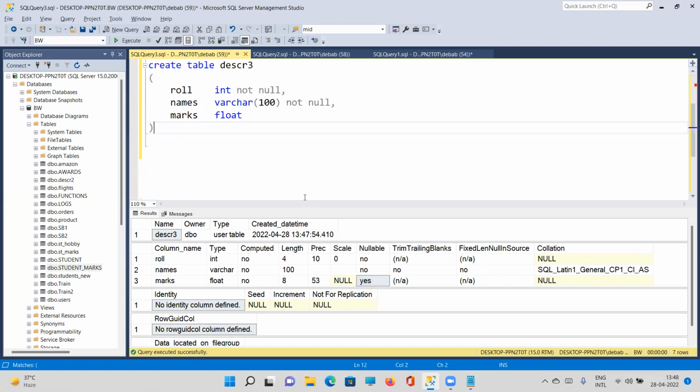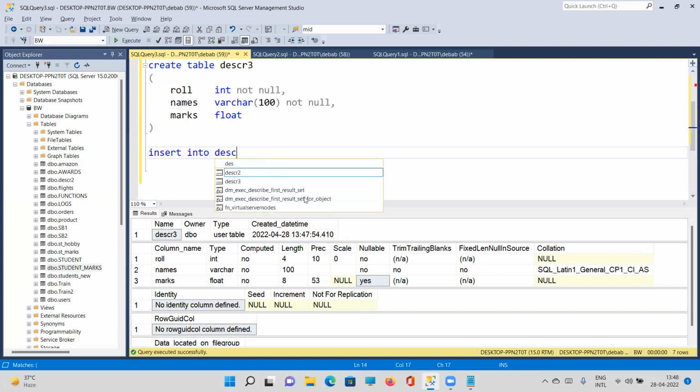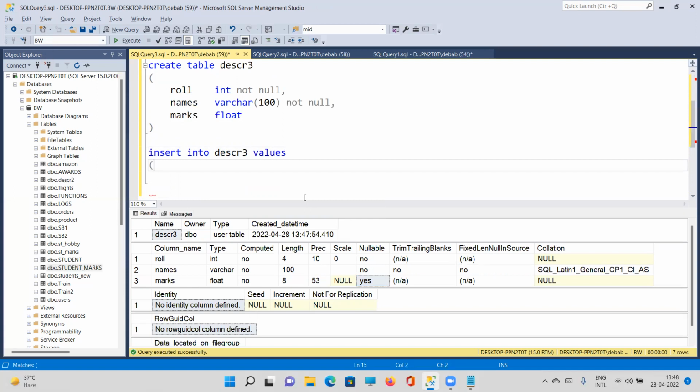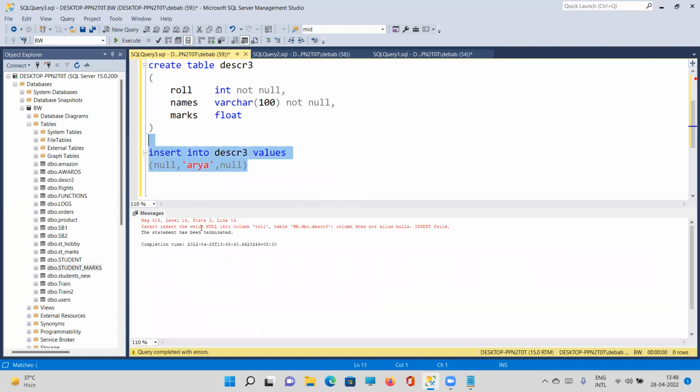So that means if I'm going to insert some values here, insert into DESC3 values, I can give something like null instead of role, and suppose some name called Arya. And if I give a null here, it will show that the role field cannot be null.